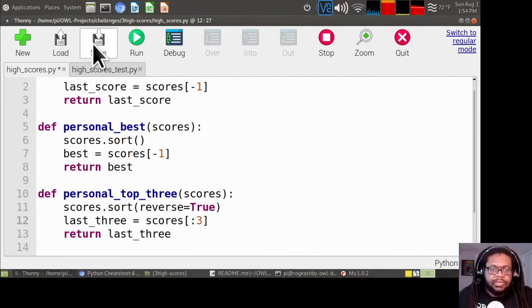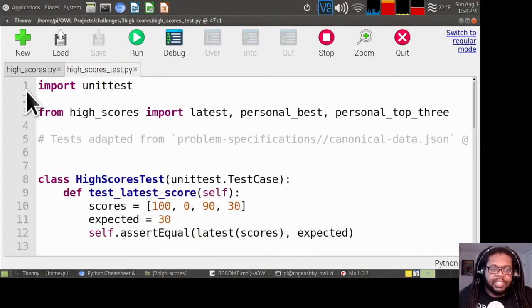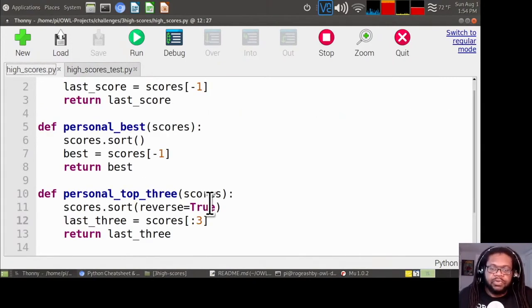We save this, and now we run the test. Ran test, okay. All the tests pass now, because we're getting the first 3 things in the list after we reverse sorted it. So it's sorted in reverse order with the highest number first, second highest number second, third highest number third, and all the way down the list.